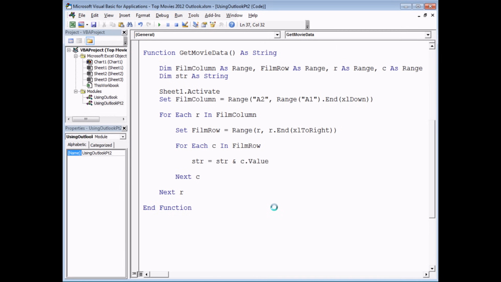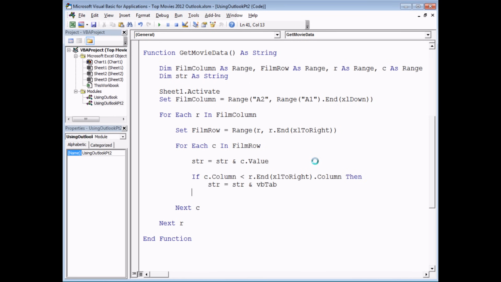I'd also like to make sure that the content of each cell gets separated from the next by using a VB tab character, so I can say & vbTab. Now the small problem with doing it this way, of course, is that every single cell in the row will have a tab character after its value, and that includes the last cell in the row as well, the final column. I don't want to add a tab character to the last cell, so rather than always adding a vbTab to the end, I'm going to use an If statement that will check if C.Column is less than R.End(xlToRight).Column, then str = str & vbTab, End If. This guarantees that I will only get a tab character as long as the column that I'm in is before the last column in that row.